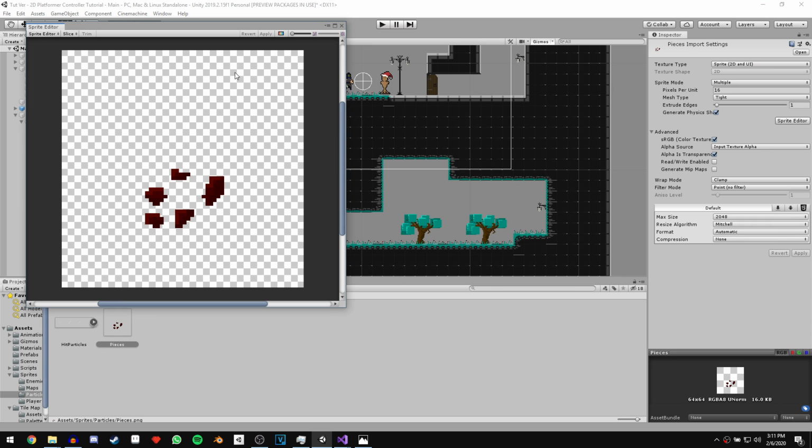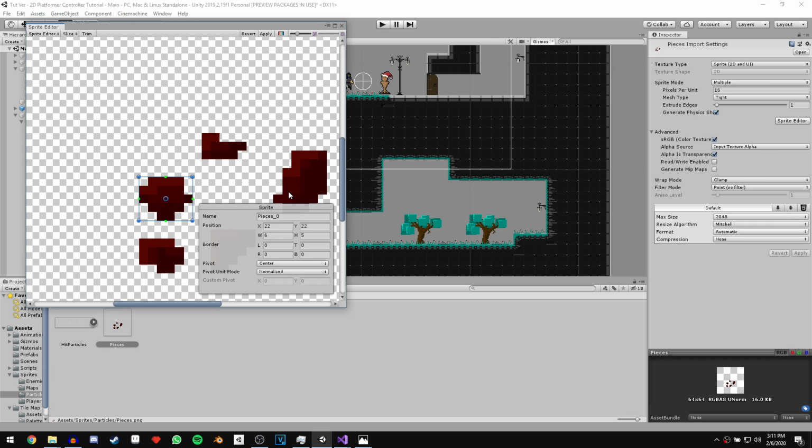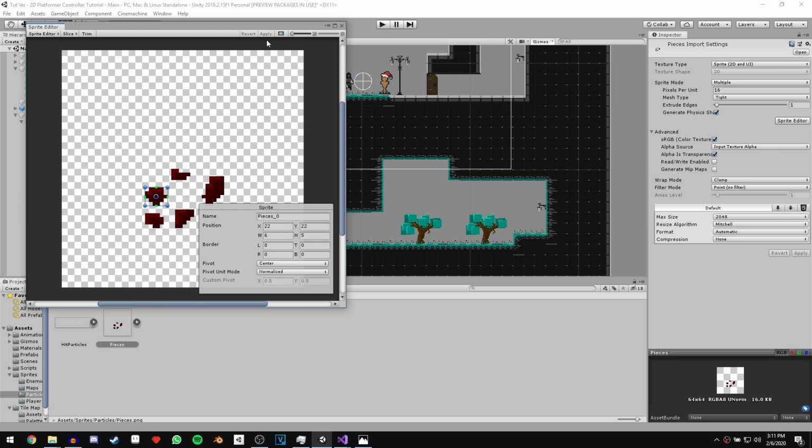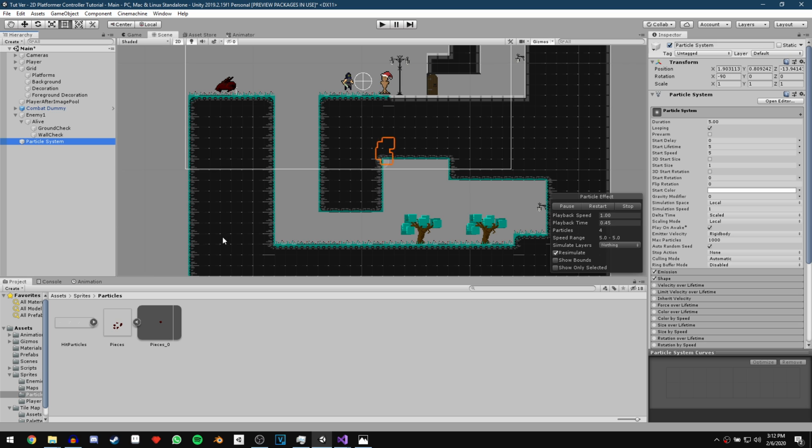We can then click on the sprite editor and just choose whichever chunk you like best. I like this one, so I'm just gonna click in the one corner and drag a little green box around it. We have now cut this sprite out from the rest of them. We can then hit apply. Let's come to our hierarchy and then right click, go to effects and say particle system.